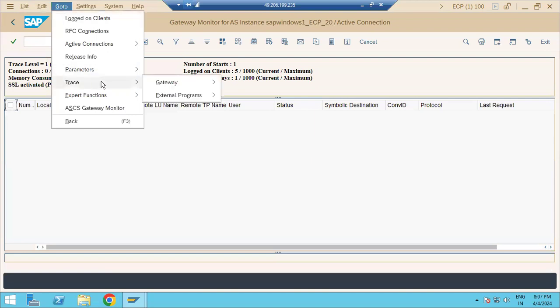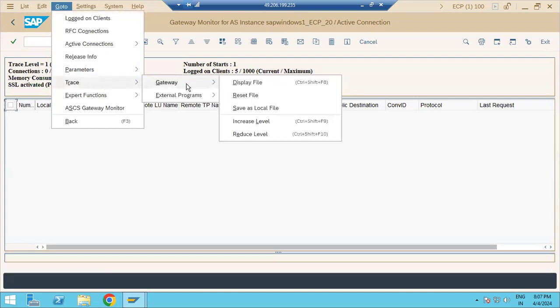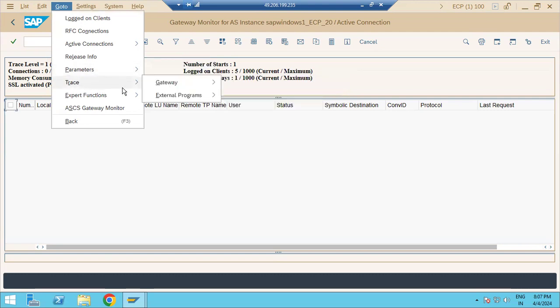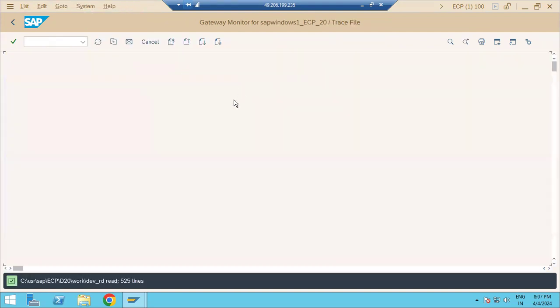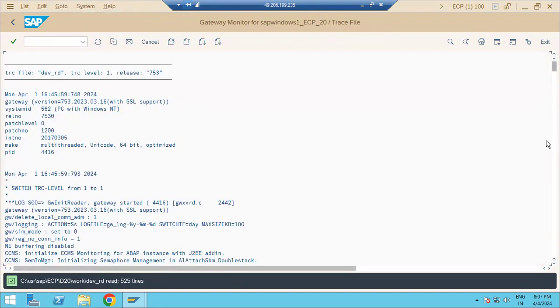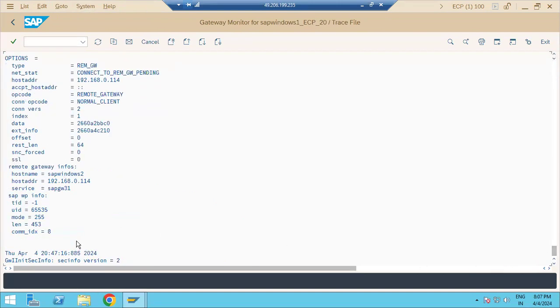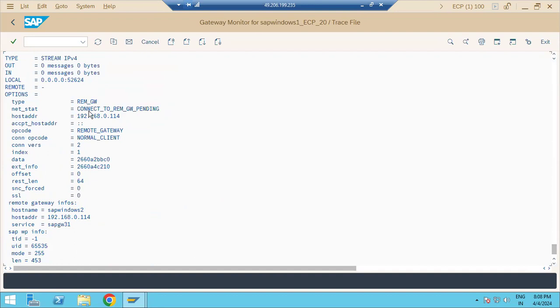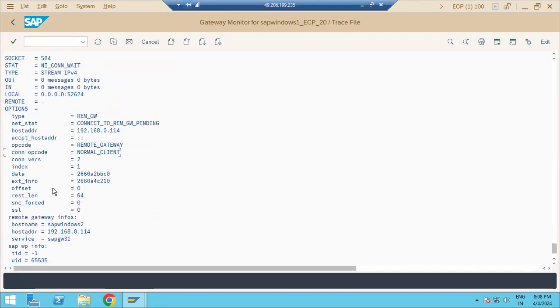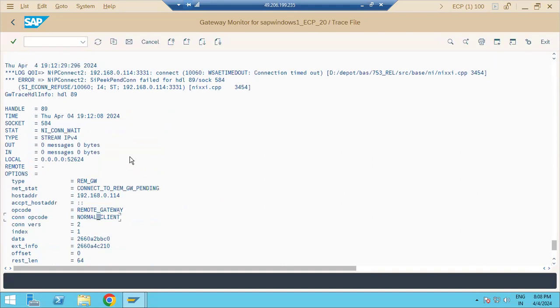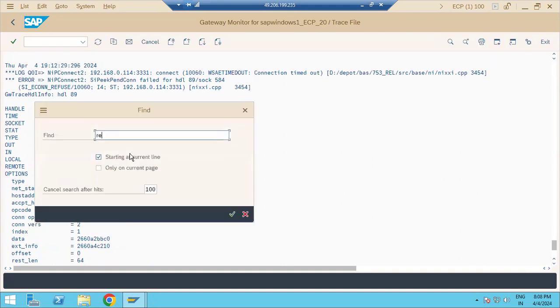Also, if we want to check the trace, each and every work process has a trace. The gateway also has a trace and parameters, right? You can go to the trace, display the file and see what's happening with your gateway connections, who is coming, what connections it is rejecting, and what remote gateway connections are pending. If there is a reject, it means the system is rejecting those connections because of the increased security settings.